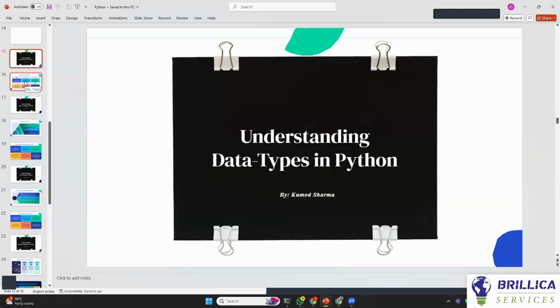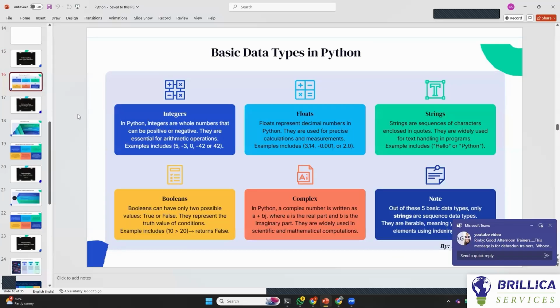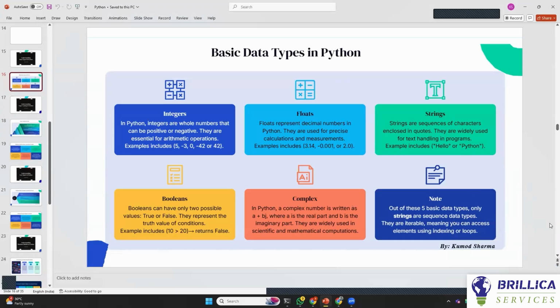Okay, so if you move to the next slide, then we will find that there are 5 different data types and they are classified as basic data types in Python. Now, why are they classified as basic data types? Because every programming language or any analytical tool that you use has these similar data types as well. The first one is integer, the second is float, the third is strings, the fourth is booleans, and the last one is complex.